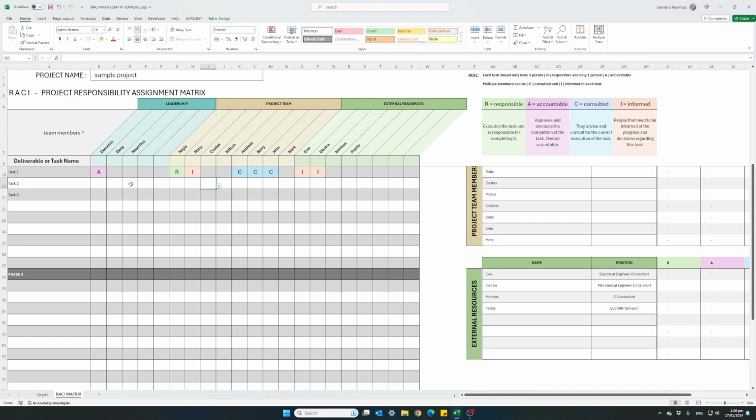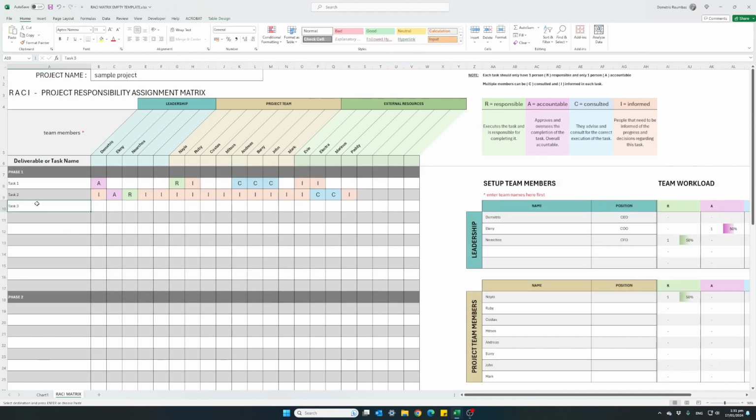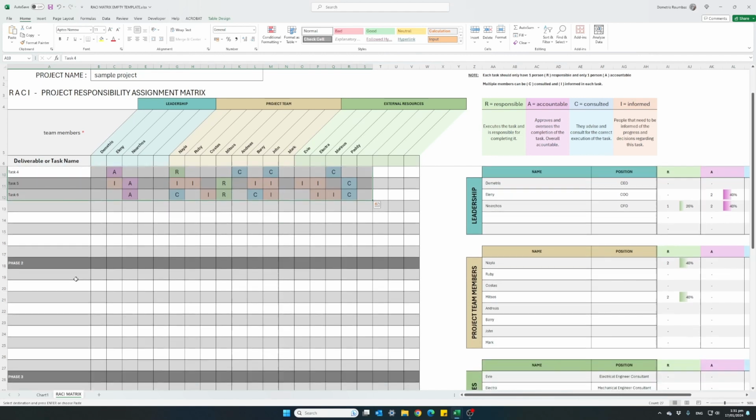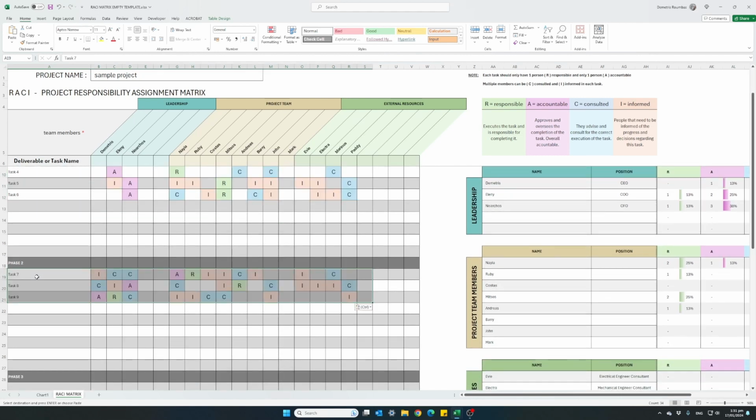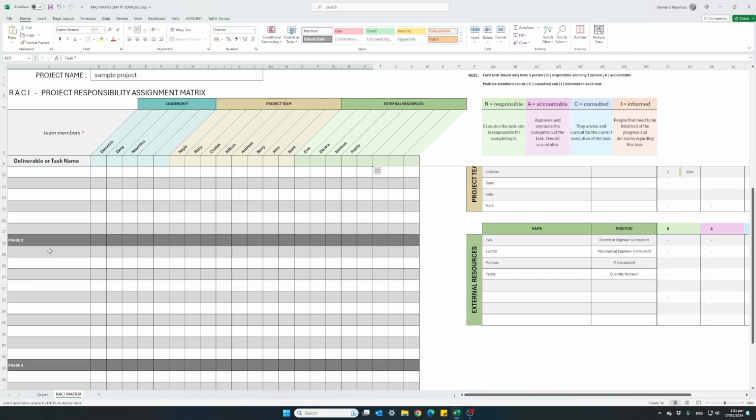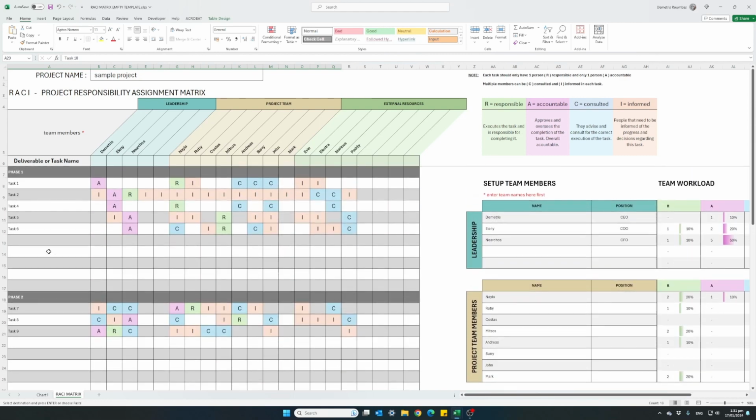Task 2, let's do one more. Task 2, Nearchos is the person responsible. Eleni is accountable for this task. They are consulting with these two people and they are informing the whole team. So there it is. I will just paste in a few tasks. These are tasks for phase 2 of the project. And these are the tasks for the third phase of the project.